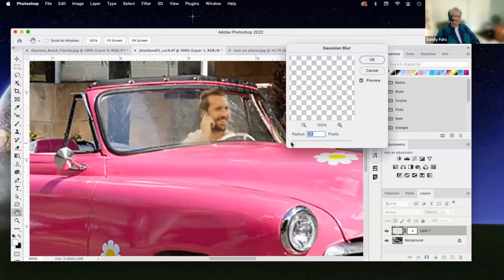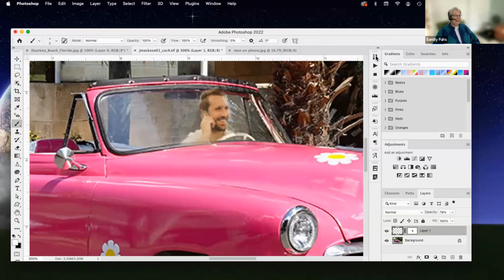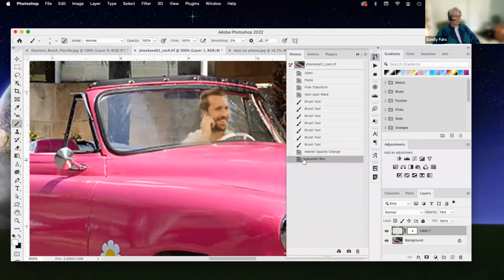It's just slight. If I went up to one whole pixel blur, he may look too blurry compared to the other image that I'm putting him in. So less is more. Bring him down and say, okay. Now you'll notice Gaussian blur did it to the pixels. So the only way to get rid of it is to delete this function. If this was a smart object or a smart filter, I could do this non-destructively.